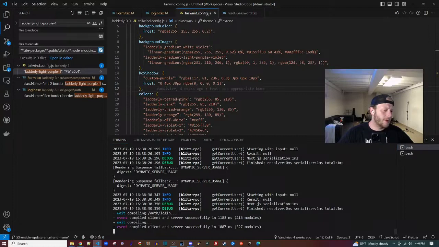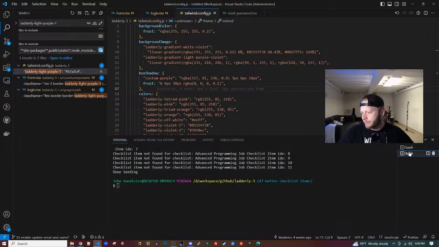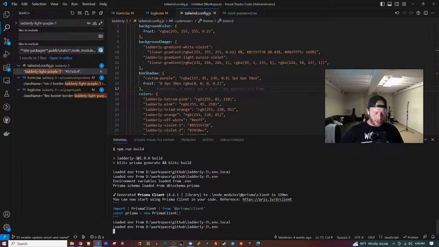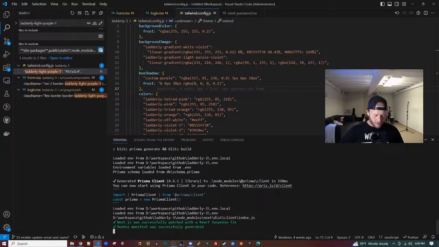I'm going to stop the server and I'm going to do an npm run build. So this could be a build issue. The dev server may not be able to access the Tailwind config at runtime. That could be the issue.